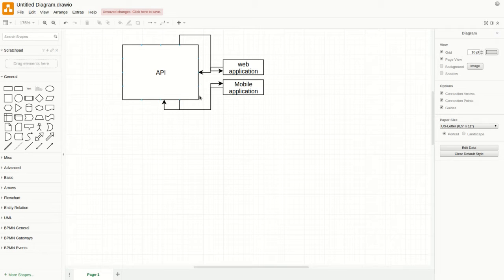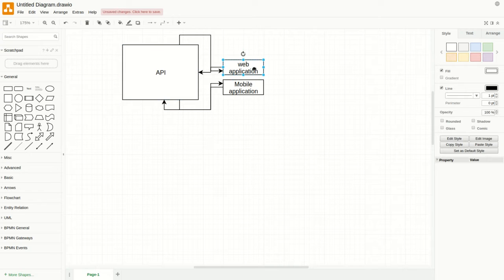Hi everyone. In the last video we looked at this diagram where there is an API and we have defined a web application interface and a mobile application interface. So both of these are called clients. Now how they talk to the API is through REST calls or API calls, right?